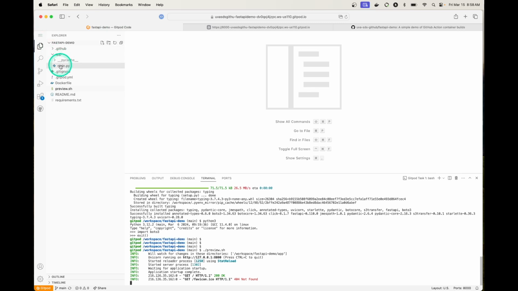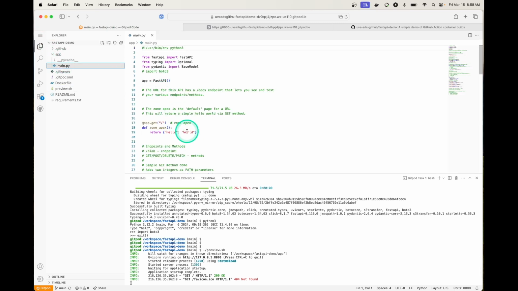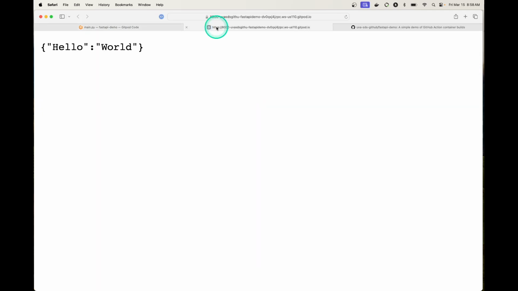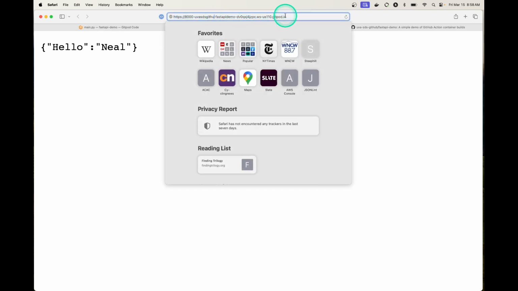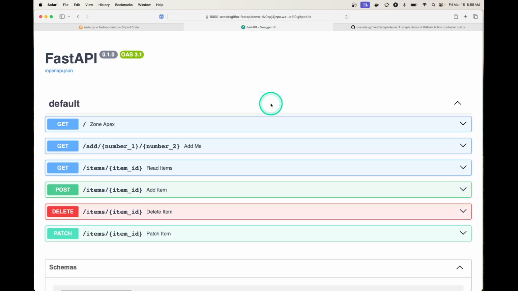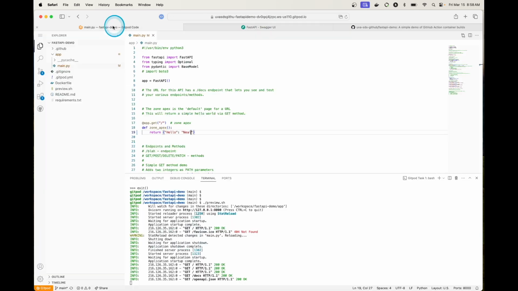And I could even work on this file in real time. I could say, hello, Neil. And I save that. And I refresh the page, and it says, hello, Neil. So this long, unique URL is sort of poking a hole from Gitpod out to the world. It's a very handy URL so that you can test in real time. You can go look at the docs for your API, and you can read through them, and you can test the endpoints and the methods and so on, all from within the live session here.